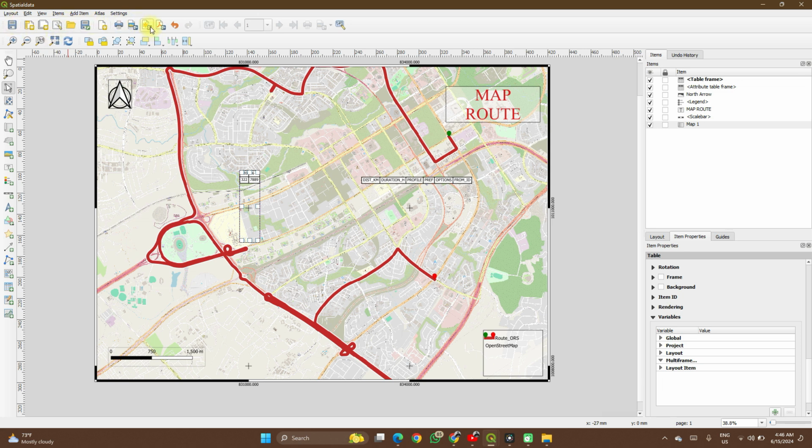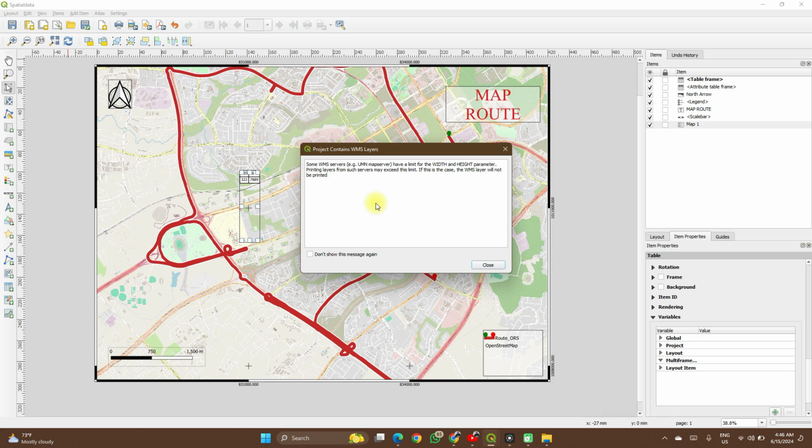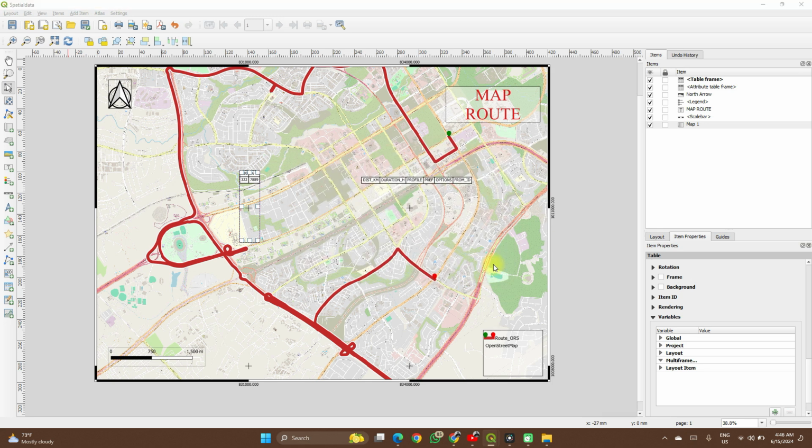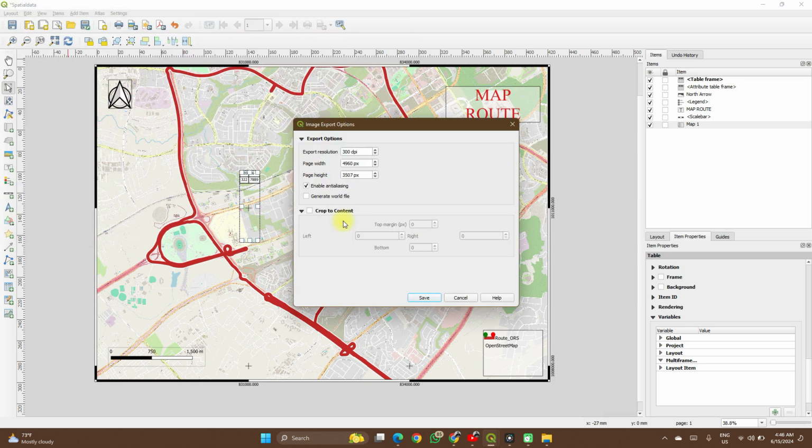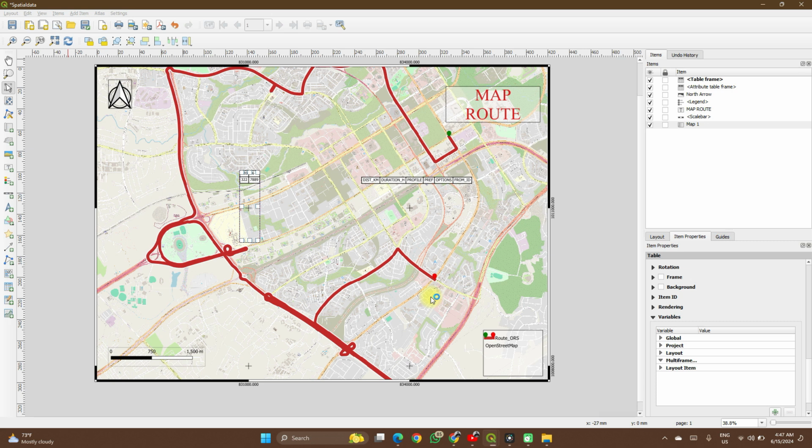Then to export your map as an image, click here to export as an image. You can also export as a PDF or as SVG. Here we'll just export as an image, and it exports to your directory of choice. When you're done with that, click on save. You can set a resolution. 300 dpi is good enough. You can set page width and page height, and you're good to go. Click on save and export your map.